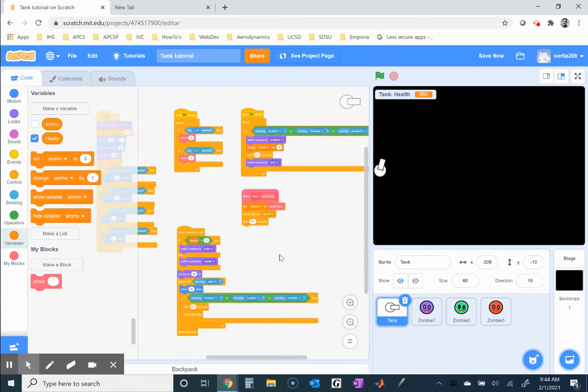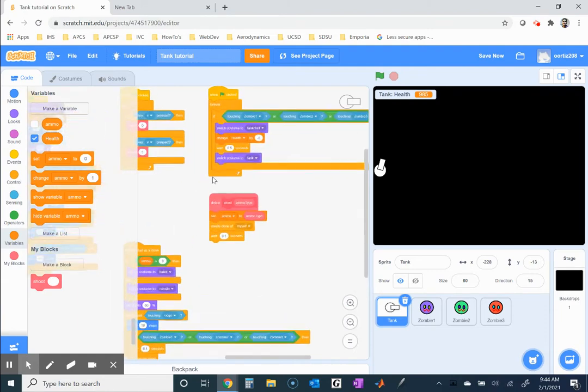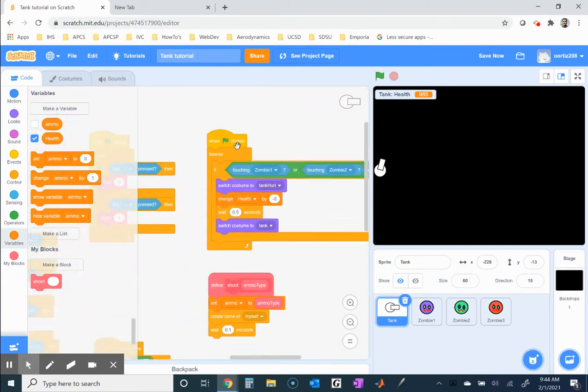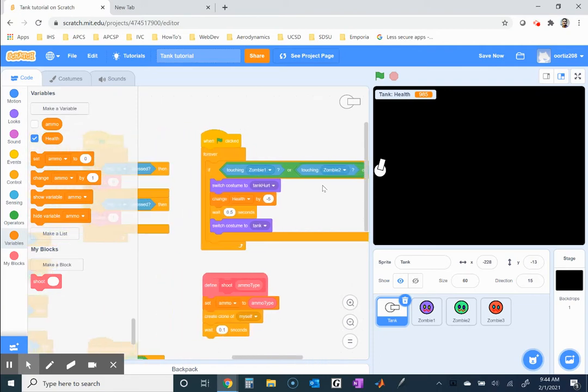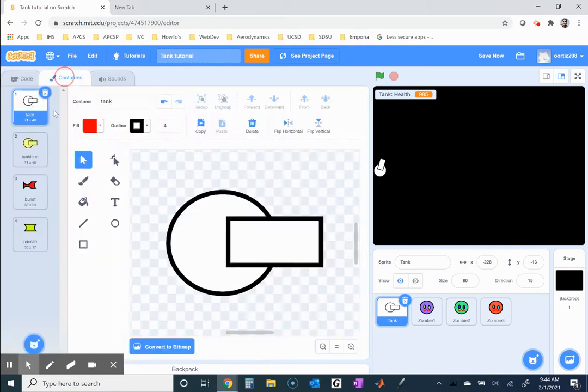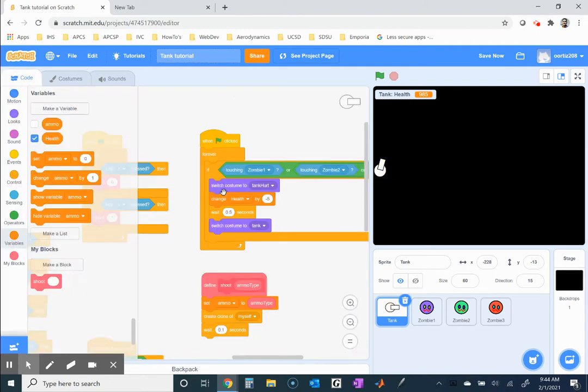Notice we have here, I'm going to zoom in to the block where we're basically detecting to see if we're touching the zombie. If the tank is touching zombie 1, zombie 2, or zombie 3, then we want to switch the costume to tank hurt, so that kind of makes it flash a little bit. Here's the tank hurt. It's this yellow one. We want to switch to that costume and decrease the health by 5. You can go by 5s or 10s or whatever you like. Wait half a second before we switch the costume back to the tank, not hurt.